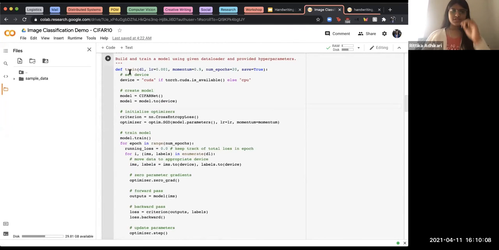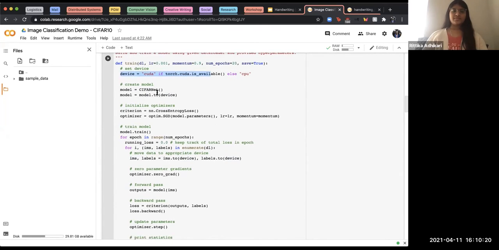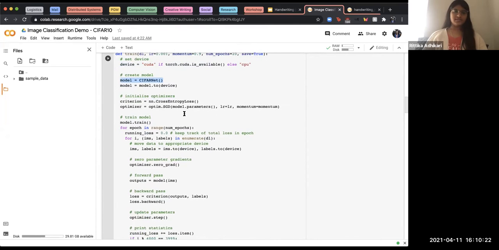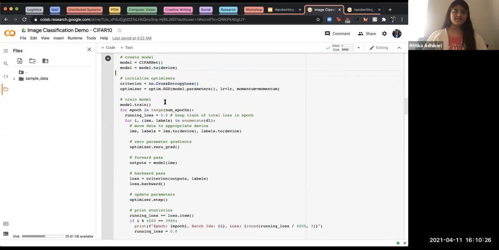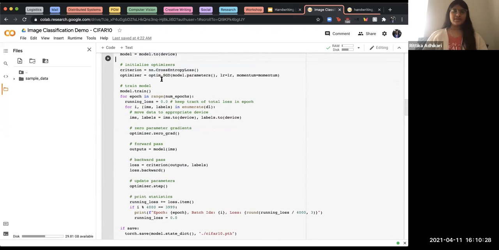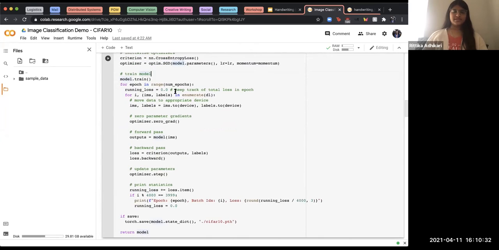To train using Colab, there are also some GPU resources available. So you can specify the device using something like this, and you create the model and push the model to the GPU. In this case, I used a cross entropy loss, and my optimizer was SGD.